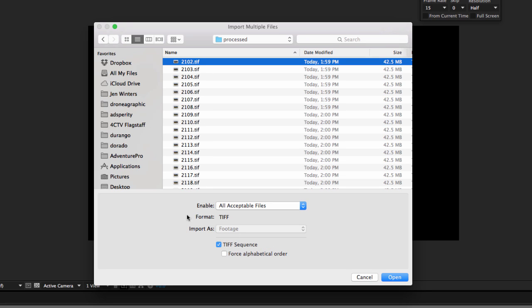Let's see, we'll click on one of these guys. Click on the first file, and here's the part you have to pay attention to, and just make sure you do it the same way every time. You'll notice when you click that first file, it'll tell you all acceptable files, the format is TIFF, and down here you see TIFF sequence. Make sure you check TIFF sequence. And then it's going to look at this folder as one file. And then you click open.